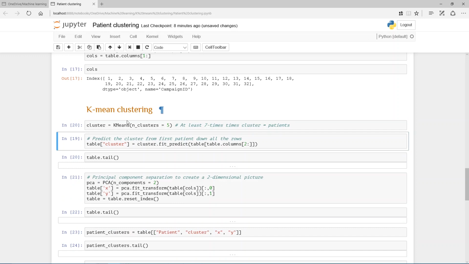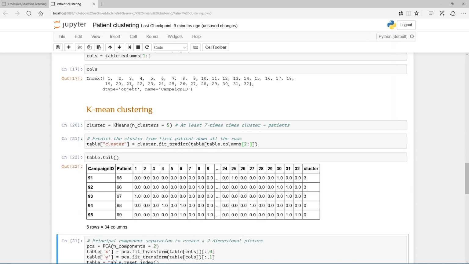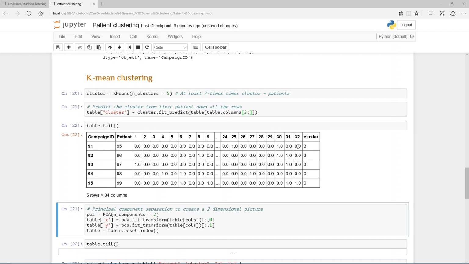There we go. Now I'm going to fit this k-means clustering, and I'm going to have the result inside of a new column in my table data frame. And we see here the cluster.fit_predict on table columns from 2. So let's have a look at what that's done now. So here we have this cluster. It looked down the row, at the campaigns that this patient responded to, and it puts that patient here in cluster number 3.